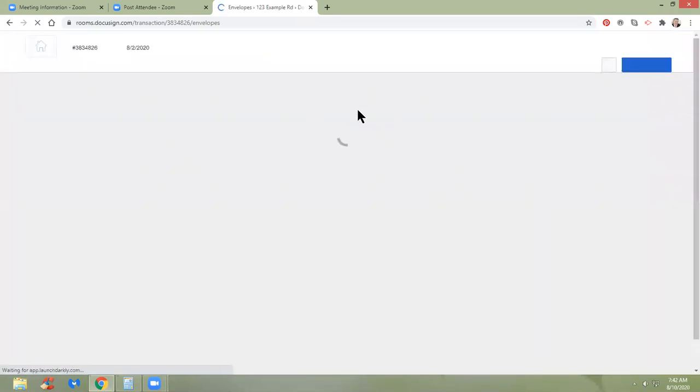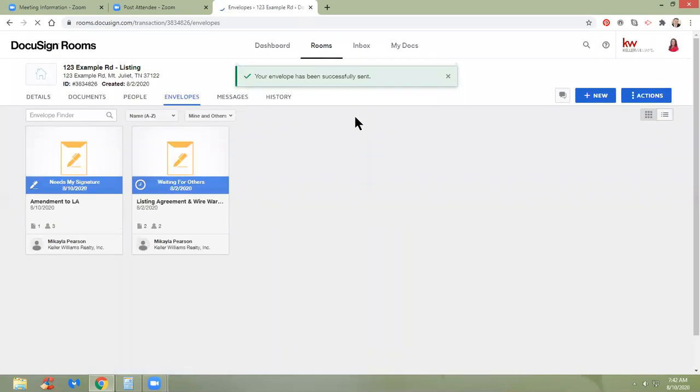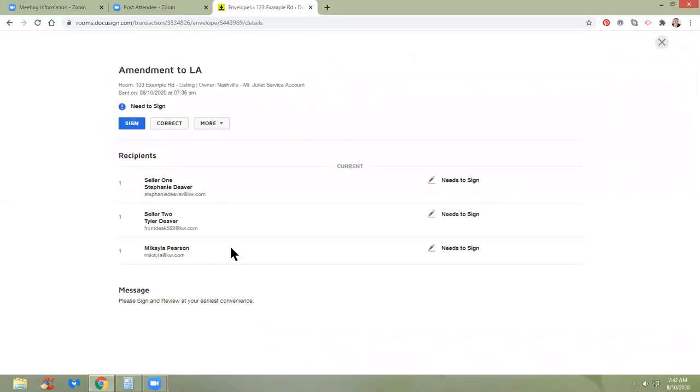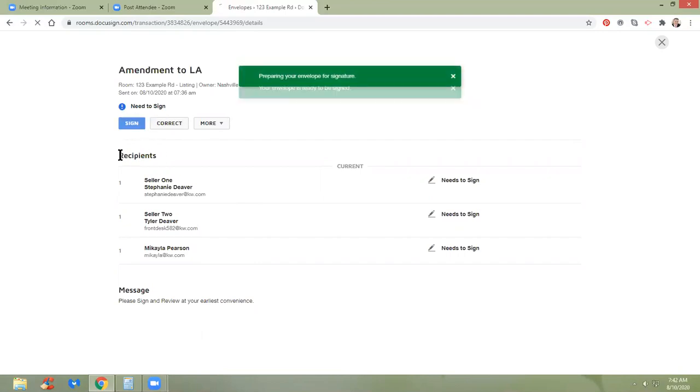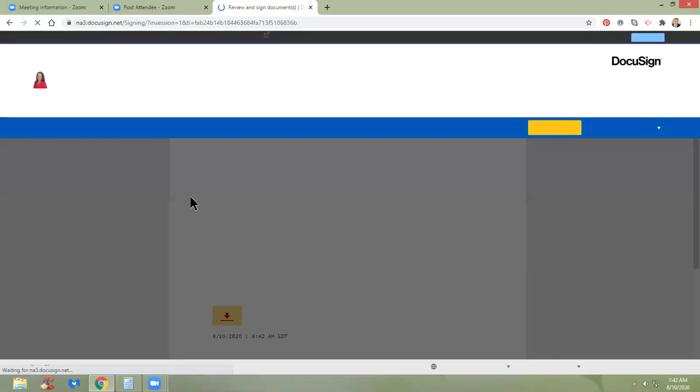All right, so now you as the agent, notice when that was working to send that there. Okay, so it said, do you want to sign now? So then it reloaded the page and it says, this one needs my signature. So I can click on that as the agent and then it's giving me a little warning saying, hey, you as the agent need to sign. So I'm going to go ahead and hit sign. So this is going to let Michaela sign right away.